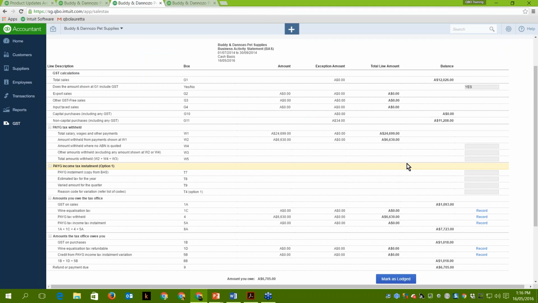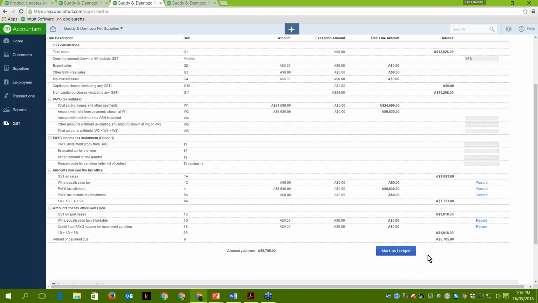Okay, so now we know that when we lodge to the ATO, we have to use these figures. Okay, we have to use these figures because a transaction's been changed prior and we need to make sure that we actually pick it up in our BAS that we're sending off.